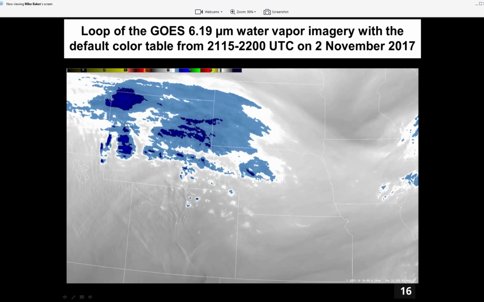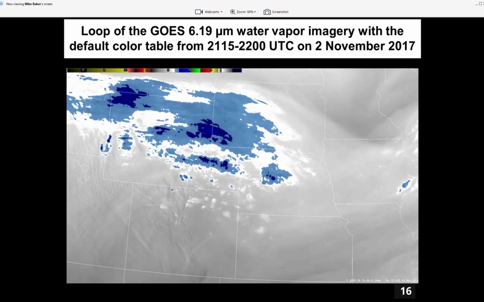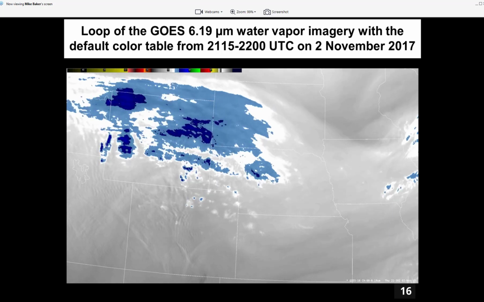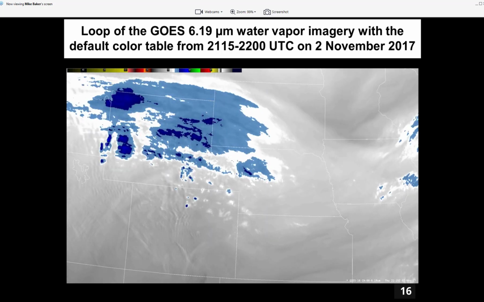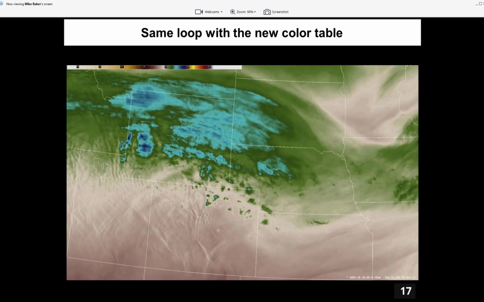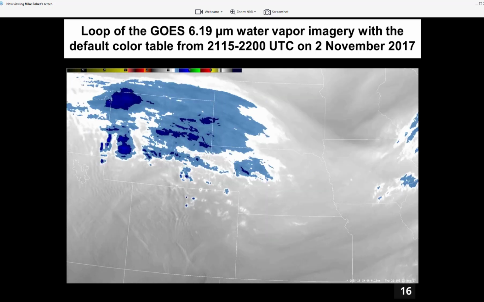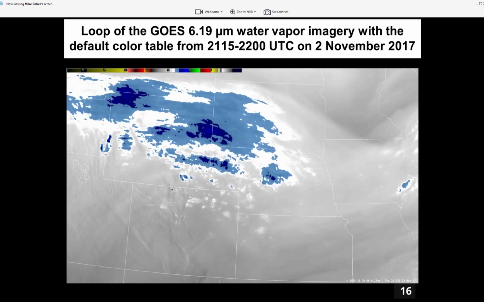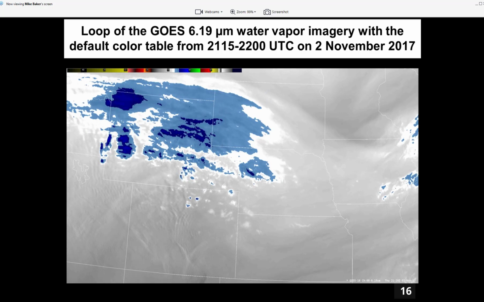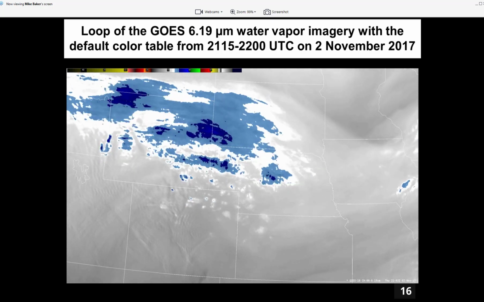Here's an example. This is a looping of the default color curve, just to show you. This is the 6.19 that I just finished working on. This is the default, just a short loop of the water vapor, and this is how it would look. So my goal at this point, and what you would want to ask yourself or tell people, is, before you start the process of editing an image, ask yourself, what do I want to enhance?